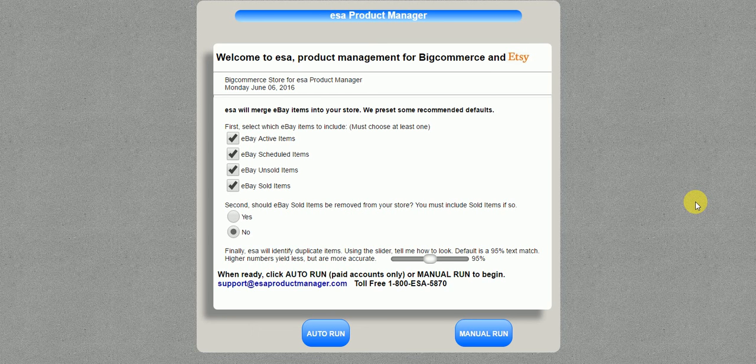We're going to skip over the process where you authorize your eBay accounts. There is another video where you can see how that happens. But assuming your eBay accounts are authorized, we're going to just press manual run here and accept these defaults. So let's go.